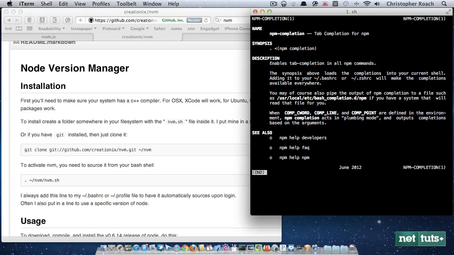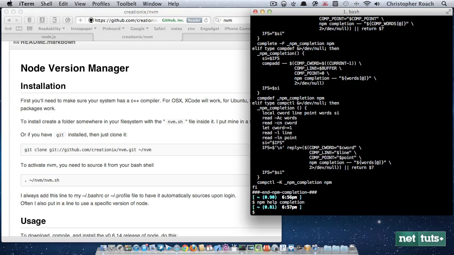Now, the second sentence here in the description section pretty much tells you everything you need to know. It tells you that the synopsis line above, this one right here, is responsible for setting up tab completion in your current shell. And you basically just need to copy this and add it to your .bashrc file or whatever file for whatever shell you use. So let's go ahead and copy that and exit out of help. And let's open up our .bashrc file.